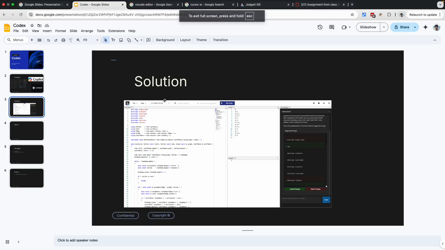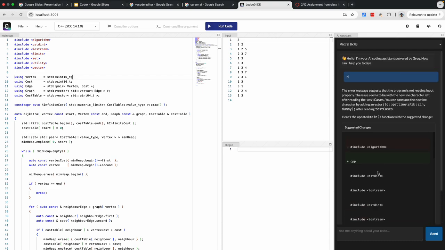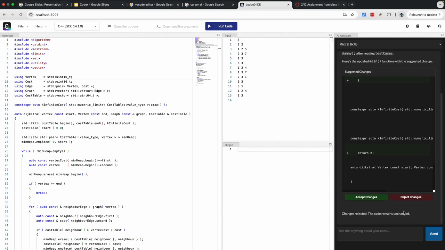Okay, so now I'm going to do a demo. So here I have my localhost 3001. So basically what I have here is my AI assistant. For example, I can accept changes, I can also reject changes. So if I reject the change, then it says the change is rejected, the code remains unchanged.